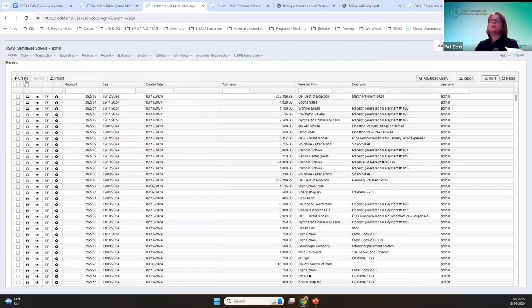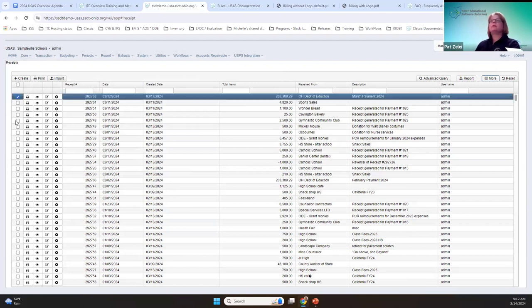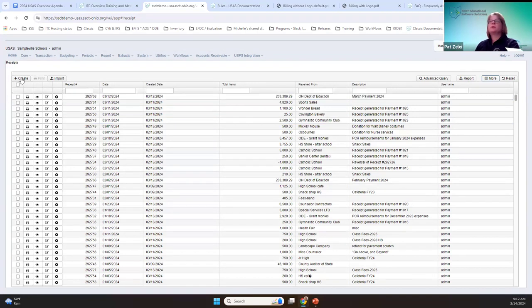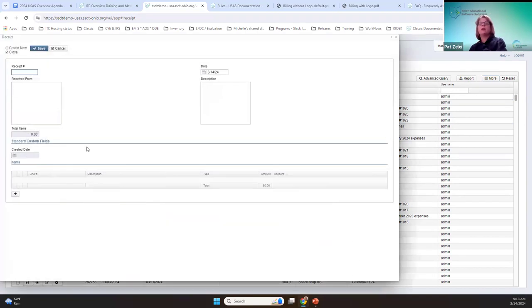But let's go into create. Here's that import button, which I'll show in a minute. And you notice this is grayed out until you select one or more. But first, we're going to create one and talk about the fields.